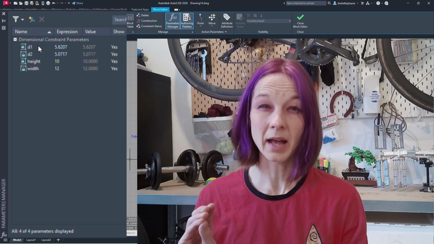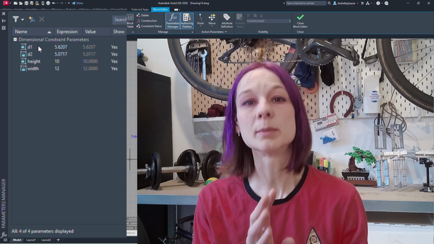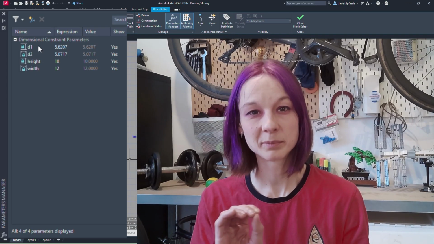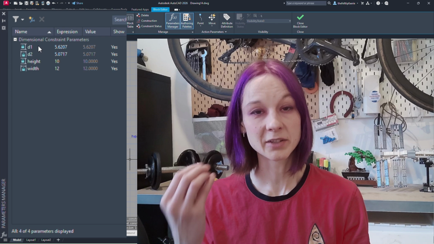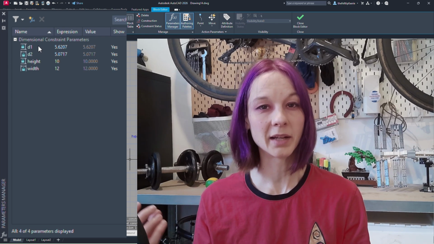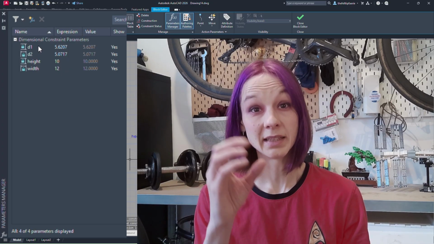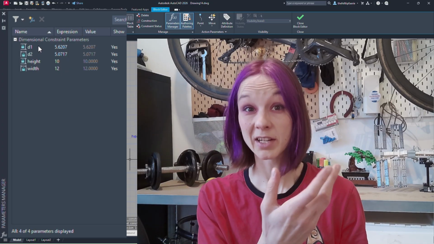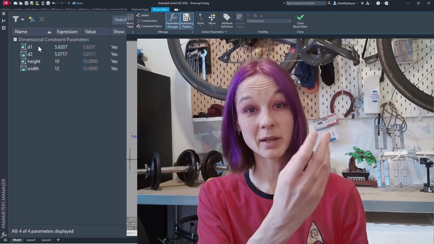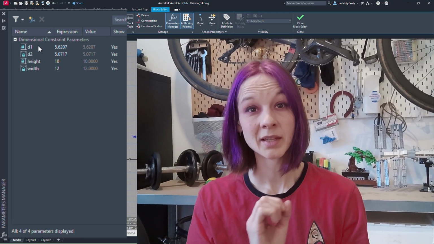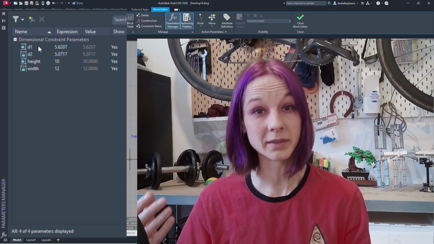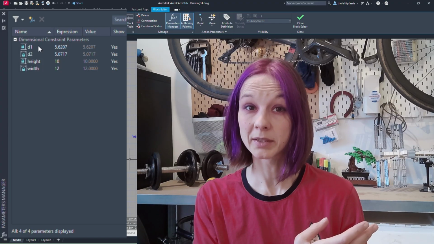What you might say is, well, the expression and the value seem to be the same thing. They sometimes are, but not necessarily. The expression can take in formulas. For example, I could write 1 plus 1 in the expression, and in the value it would say 2. If I wrote 2 plus 2, in the value it would say 4. This can be really helpful because then you can make one parameter equal to another parameter.